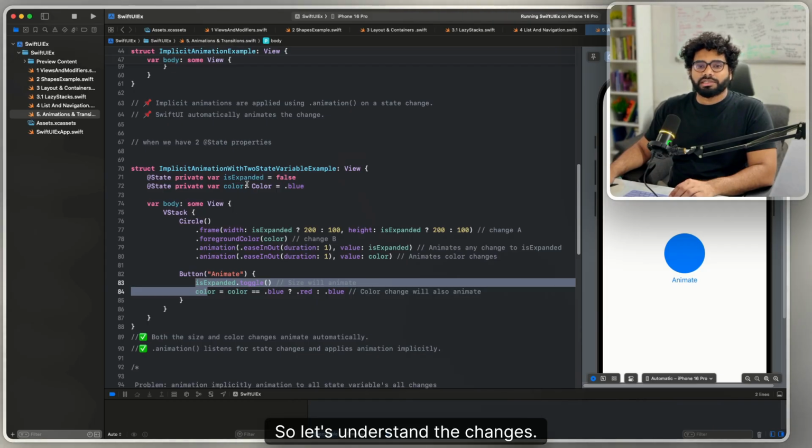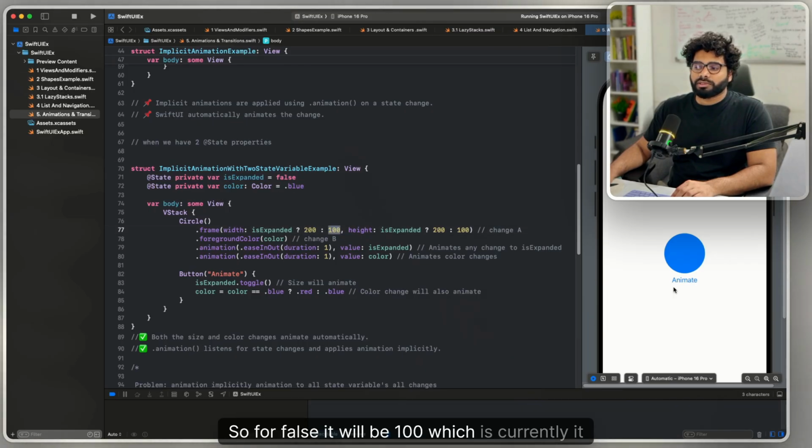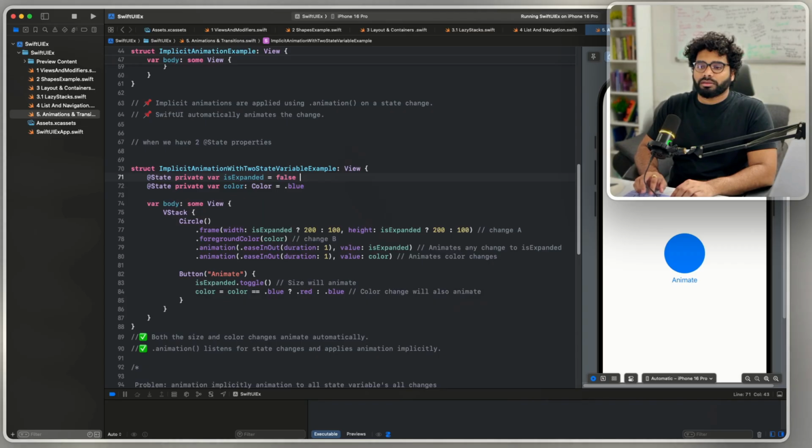So let's understand the changes. isExpanded is used here and here. So this is our first change. The frame width and height will become from 100 to 200. So for false it will be 100, which is what it currently is, and it will become 200 after the value change. So we can say this is change A, and I will mention A here as the associated changes.